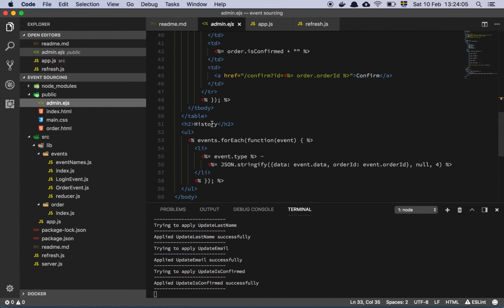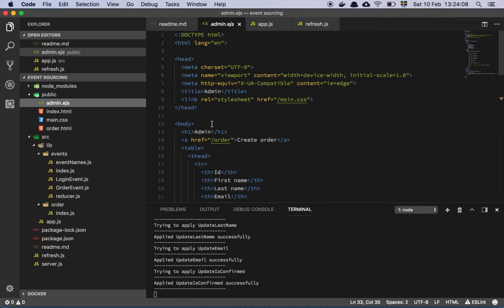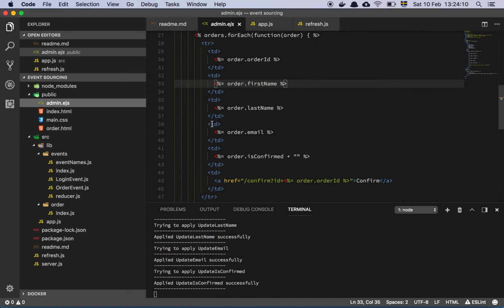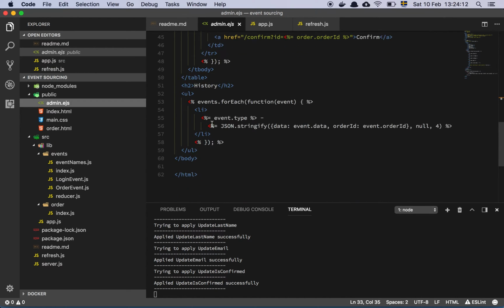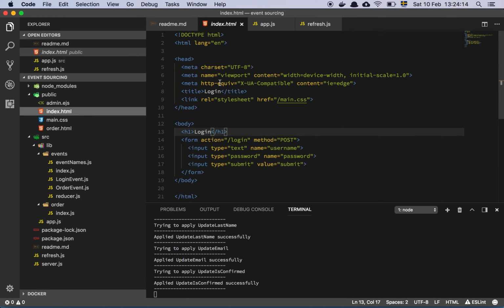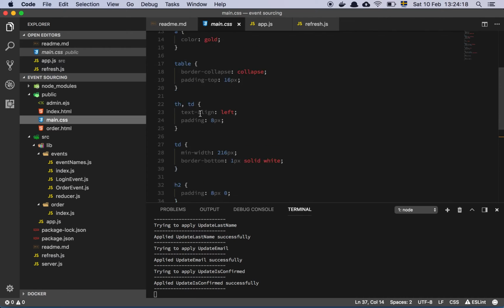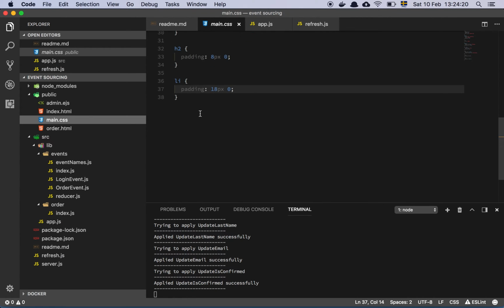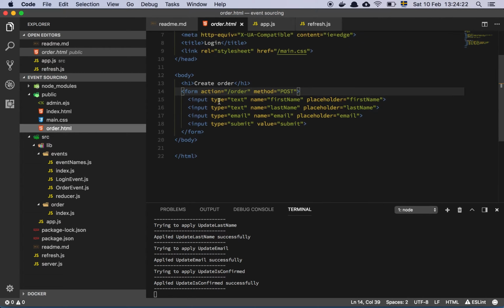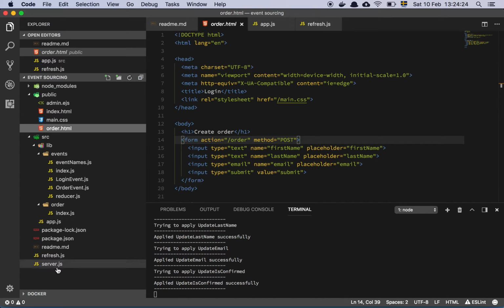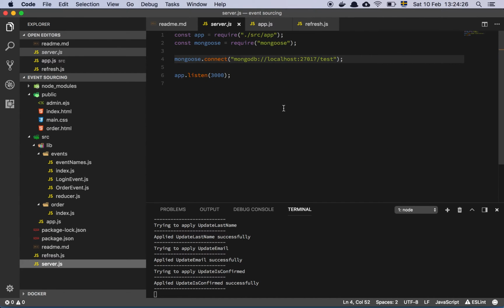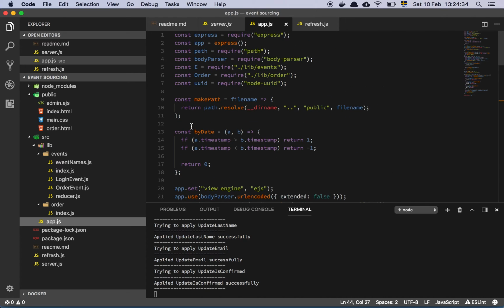So we have this administrative panel, and I'll just quickly scroll through the code. You can pause the video if you want to look closer at the HTML and some of this stuff. This is the login page we saw earlier. Here's some basic CSS. And here's an order. Here's my server, which is just a basic Express server with a MongoDB instance. We're using Mongoose for this. I will touch on refresh in just a moment. And here's the application itself.